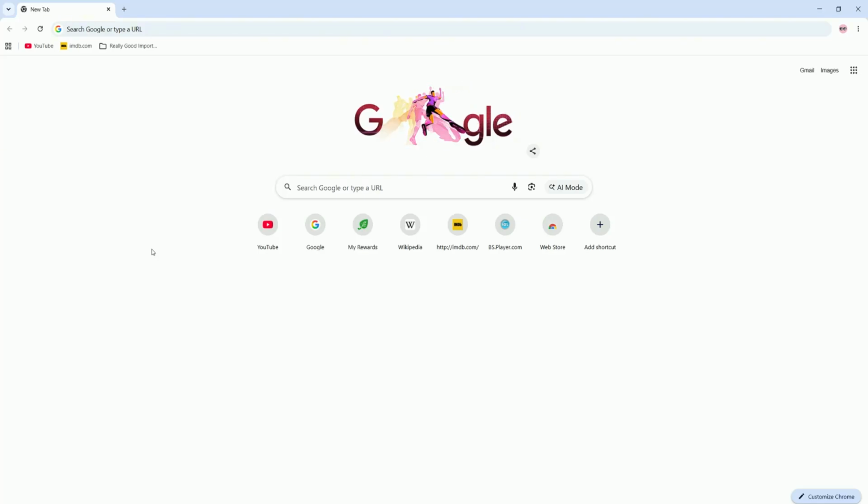If your browser usually has dozens of tabs open, finding the one you need can quickly become frustrating. Fortunately, Google Chrome includes tab groups, a feature that helps you organize related tabs into neat, color-coded sections. In this video, I'll show you how to organize tabs in Google Chrome.